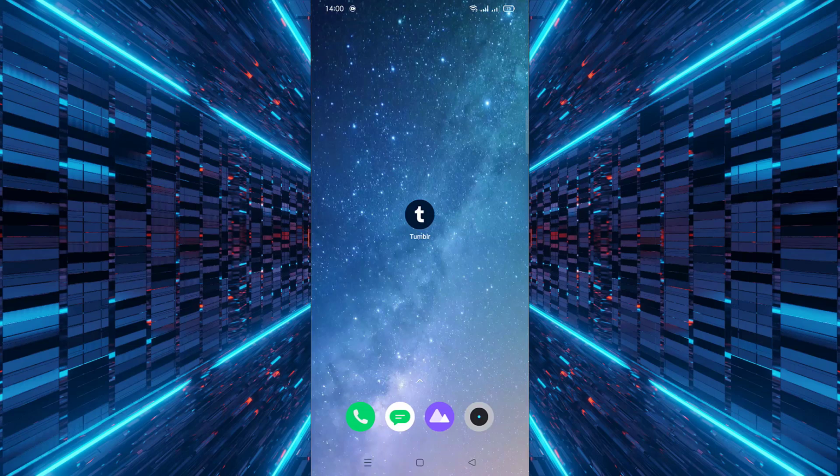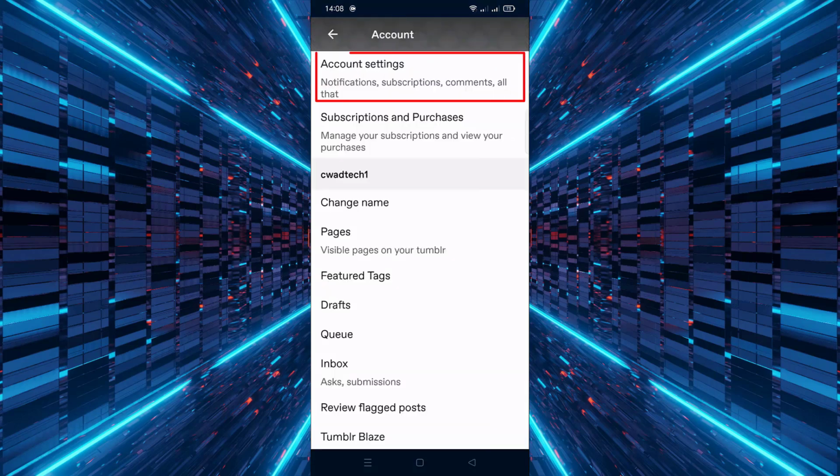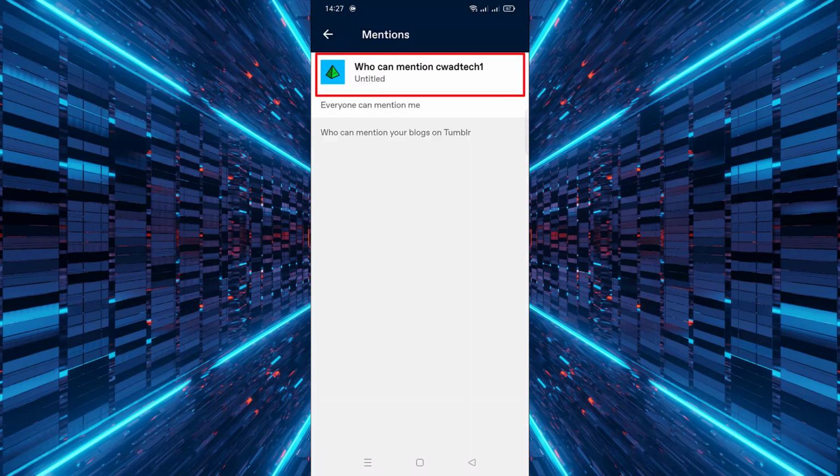First, open the Tumblr app on your phone. Next, tap on the profile icon located at the bottom. Then, click on the settings icon at the top right. Then, click on Account Settings. Once you are in Account Settings, scroll down and click on the Mentions option. Then, tap on Who Can Mention Me to see the available preferences.